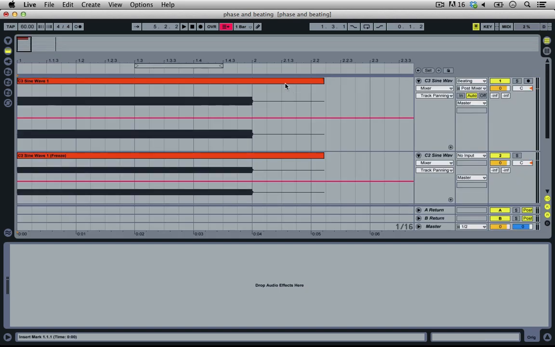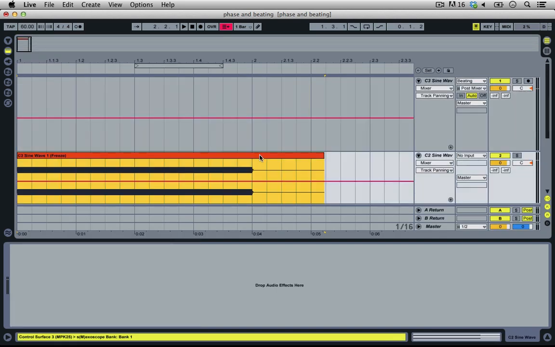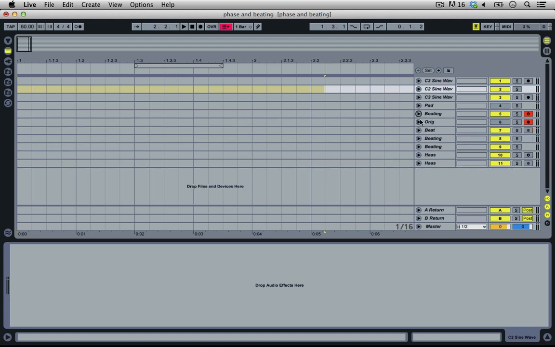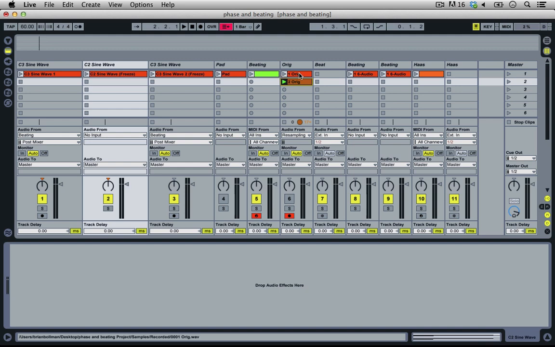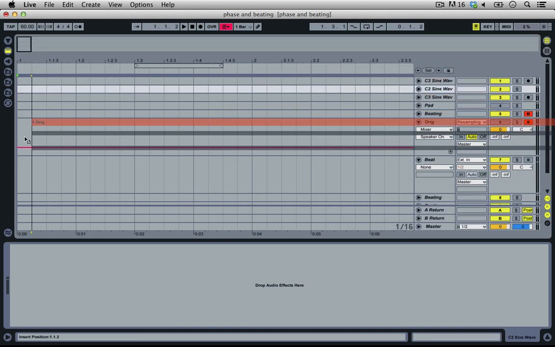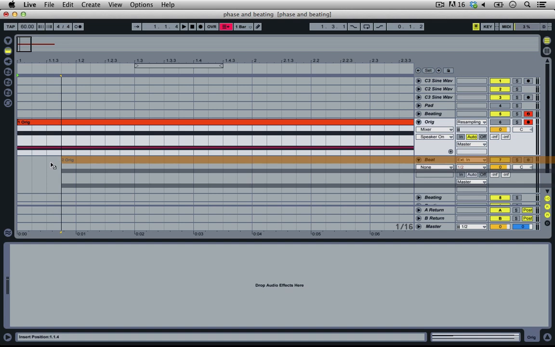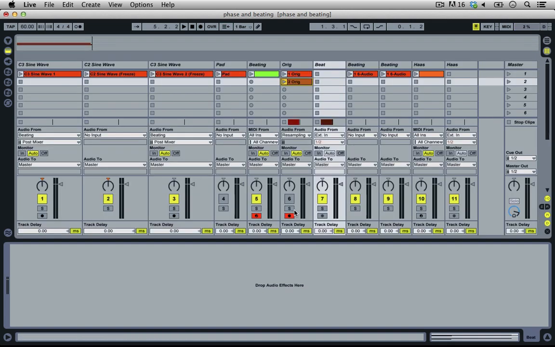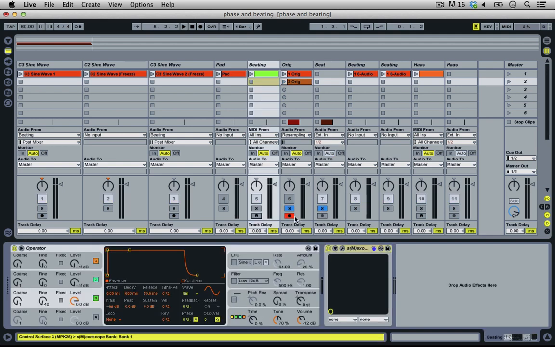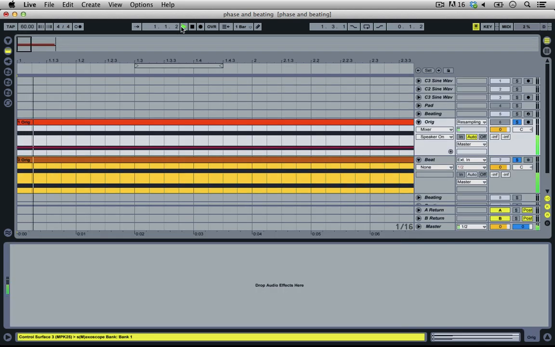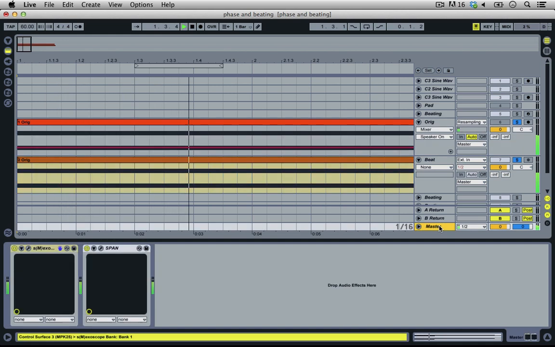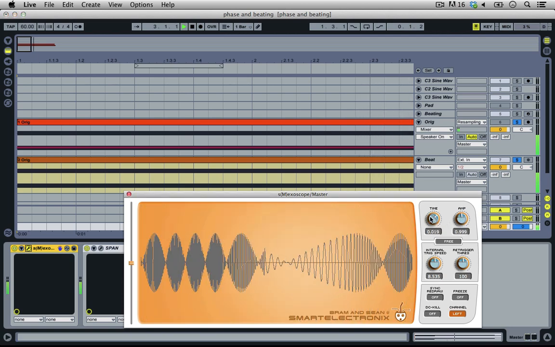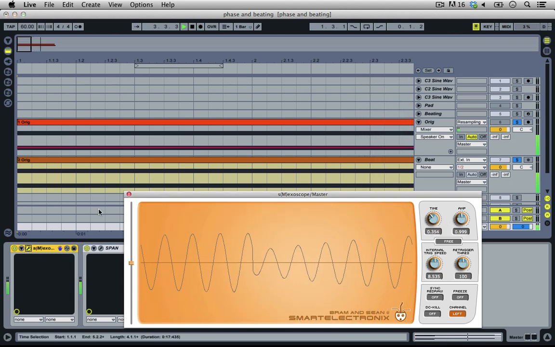Cool. And now let's bring them into our arrangement view here, and we're going to look at them. Original and beat. And now we can play these guys back. Hopefully they'll play for me. This is really cool. I just love this.